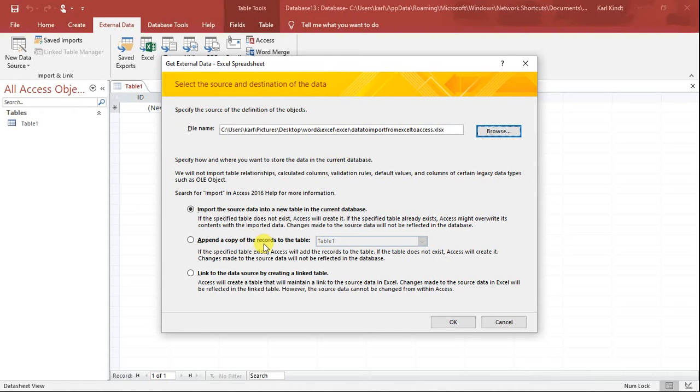We can append a copy of the records to a table, and I only have one table in here, Table 1. We can append them. So if you have a number of Excel spreadsheets that others have been working on, with different data in them, you can choose this option. You can also link to the data source by creating a linked table. Access will create a table that will maintain a link to the source data in Excel. Changes made to the source data in Excel will be reflected in the linked table. However, the source data cannot be changed from within Access.